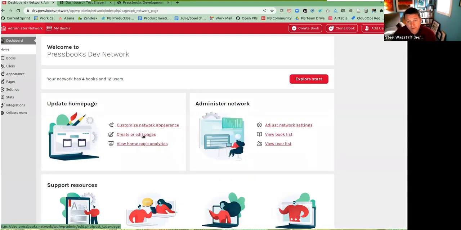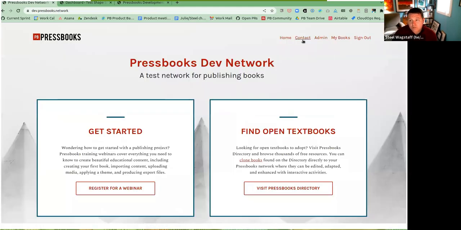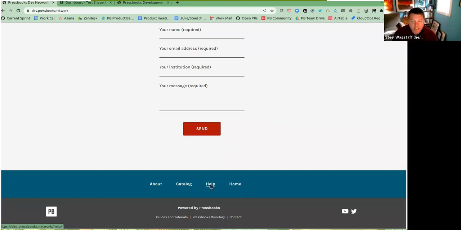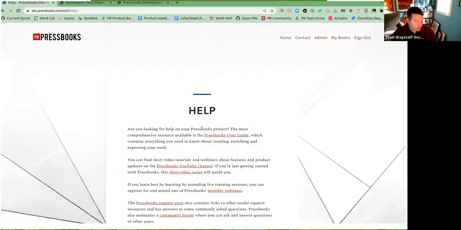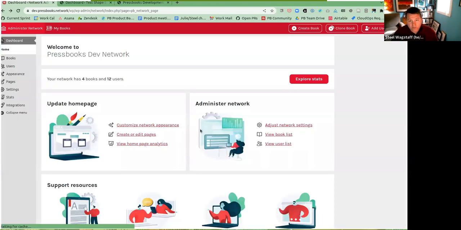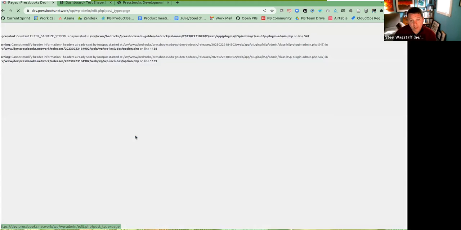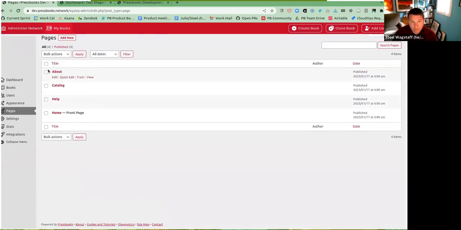The second link is going to allow you to create or edit pages. So if you visit the root network site, you'll notice you could make additional pages like a help page or a contact page and link them in your header and footer. So if you wanted to make a help page or a contact us page, they would look like this. You could go ahead and do so from this menu here. It lets you create or edit pages. So you'll see the about page, the catalog page, the help, and the home page.